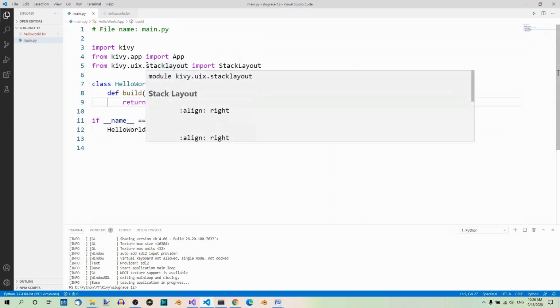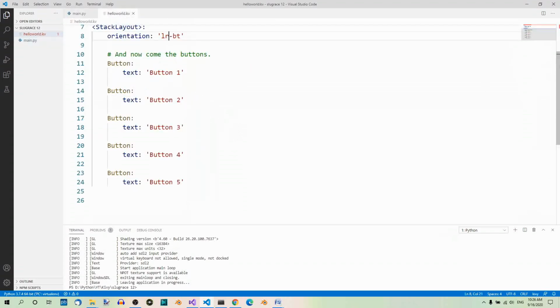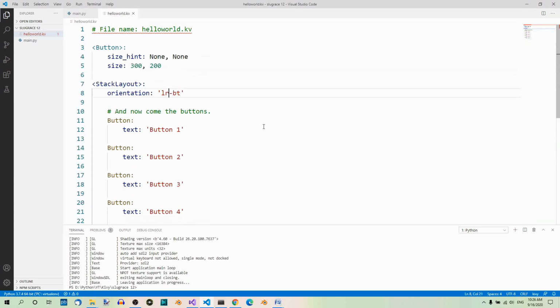So we have to import the anchor layout first. Import anchor layout, and we must return anchor layout. Good. And now the Kivy file. So let's leave the button rule here. Let's make the size of the button 100 by 50 for our purposes.